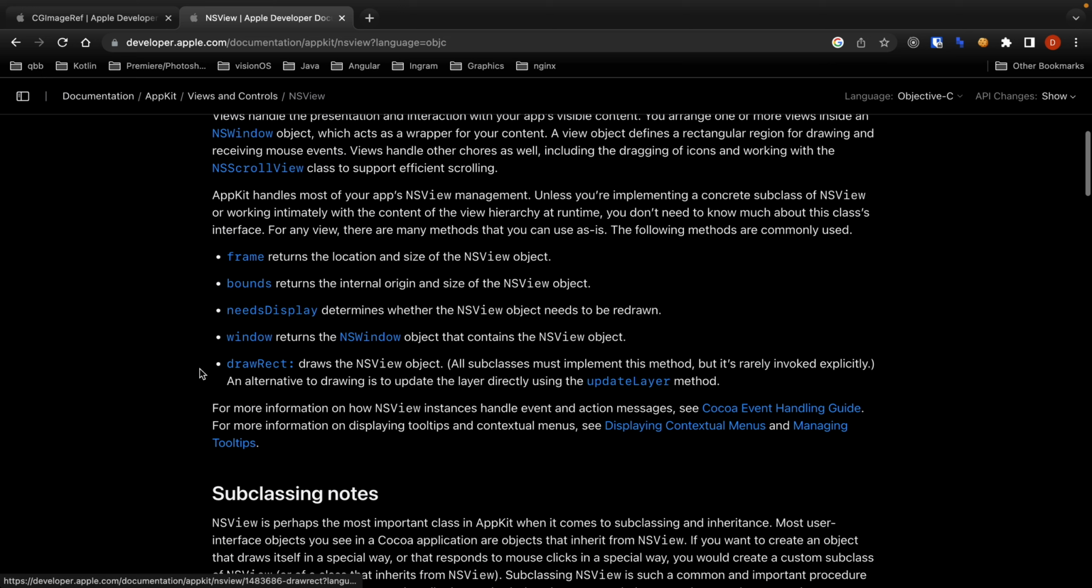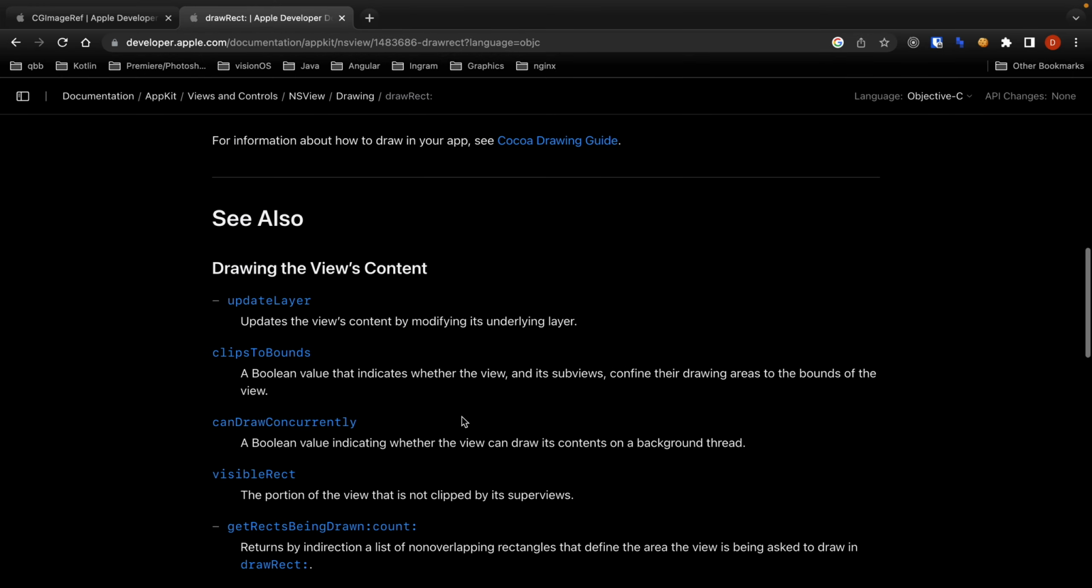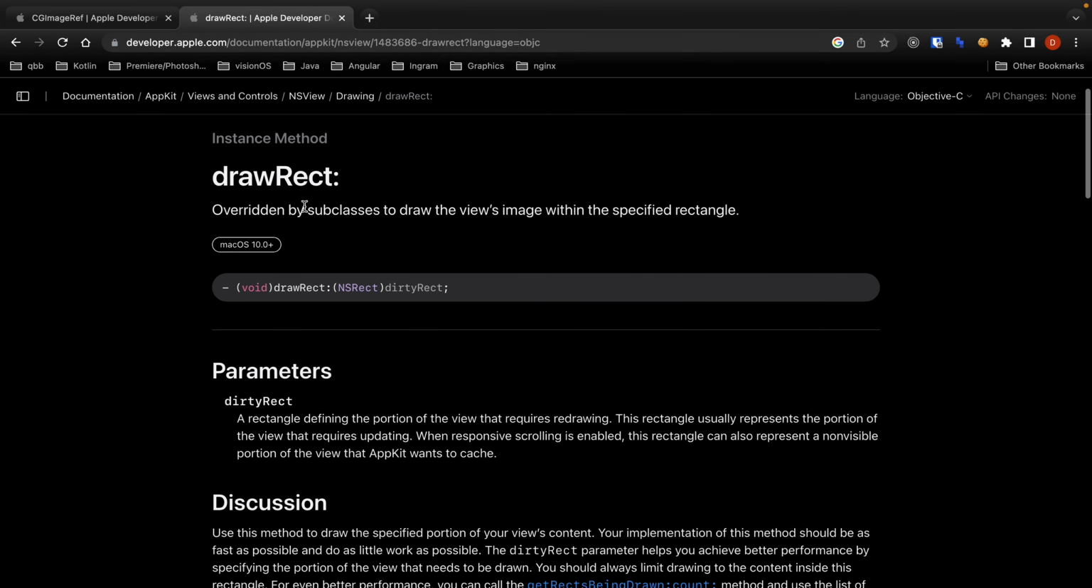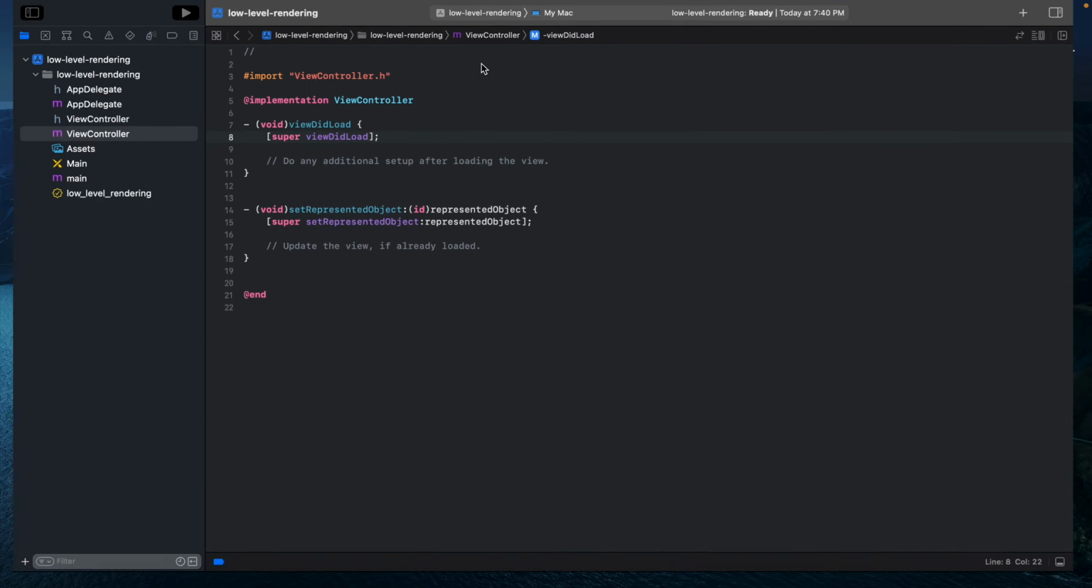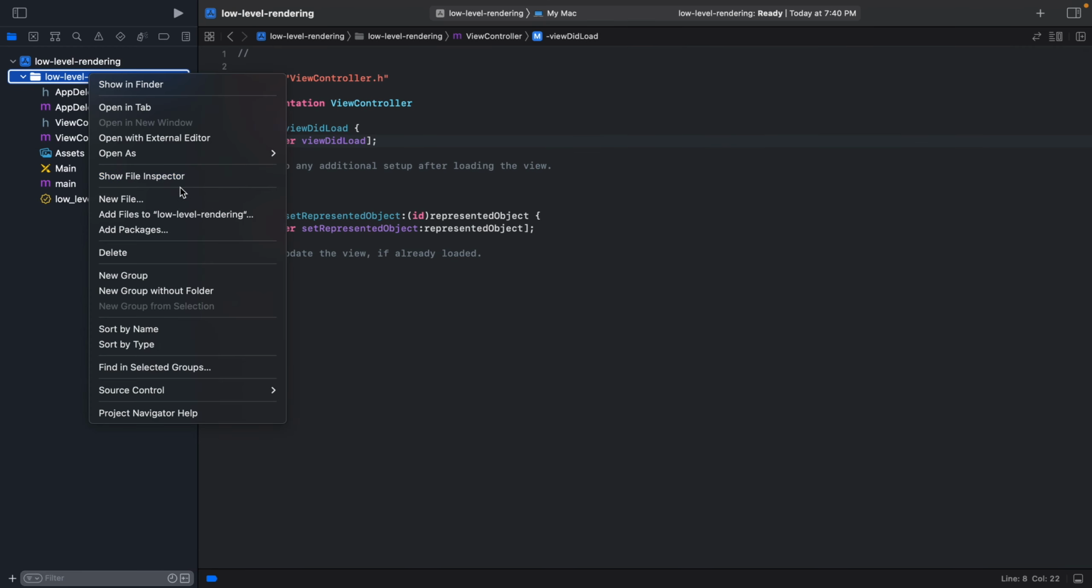So we need to understand how we can get a handle of all the pixels that compose the window that we can create. And it turns out there is this drawRect method here which draws the view and its contents on screen directly. So the approach that we can take is subclassing the original NSView, and then we can put all the drawing logic inside this drawRect method. So let's start with that, and we'll see how it goes.